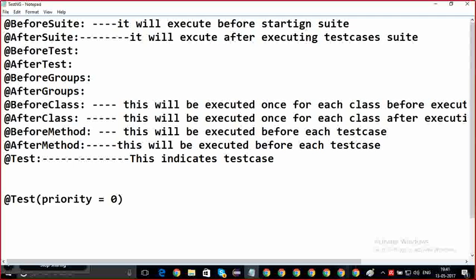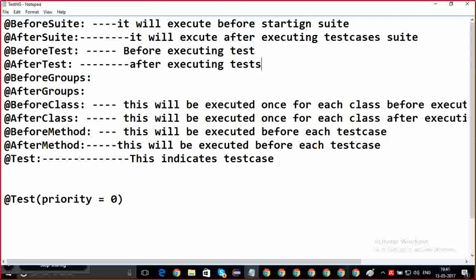Okay. So we will be having one suite. Inside suite we will be having tests. Okay, this is for tests. Before executing tests, similarly, this is after executing. I will show you an example after executing tests.